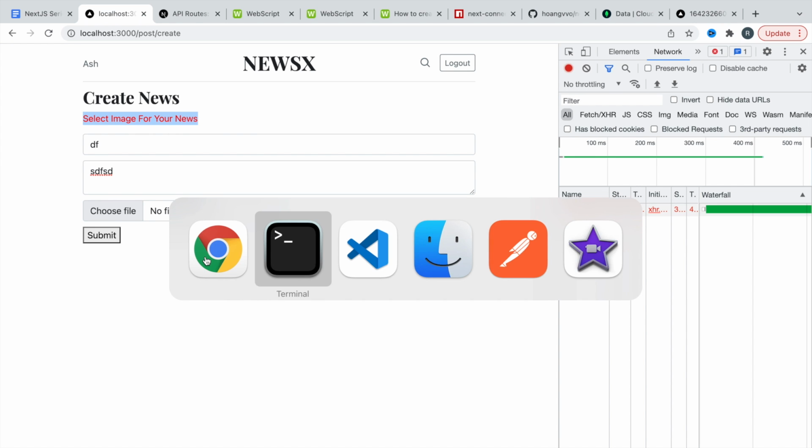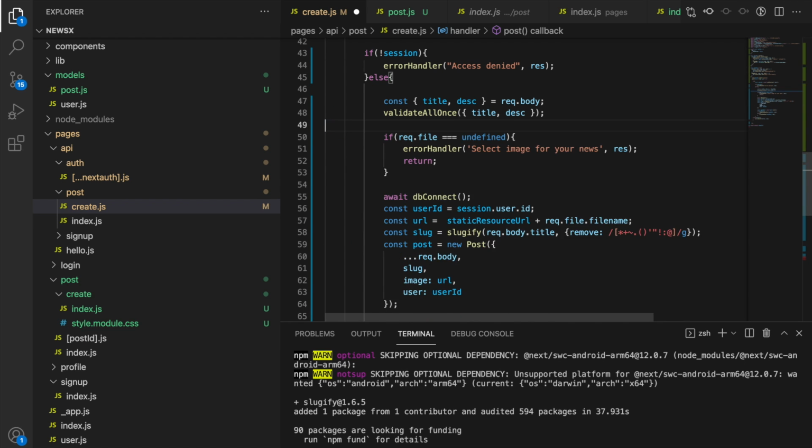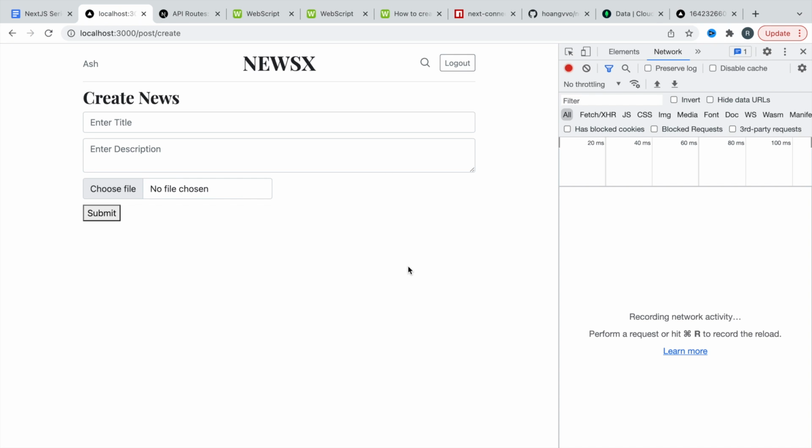It's working now. Let's remove this. So this is working absolutely fine. Hopefully it will not create any problem in the future, and if, then I will be there.